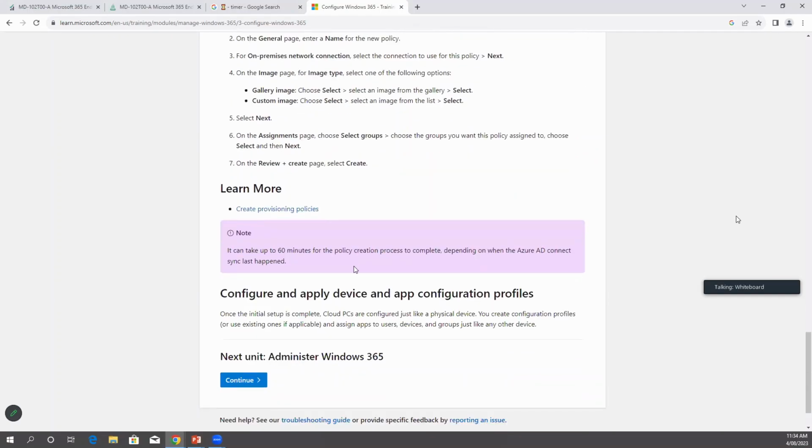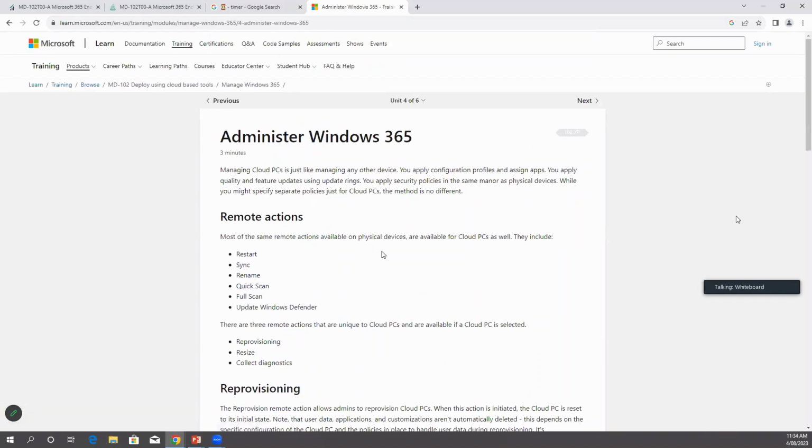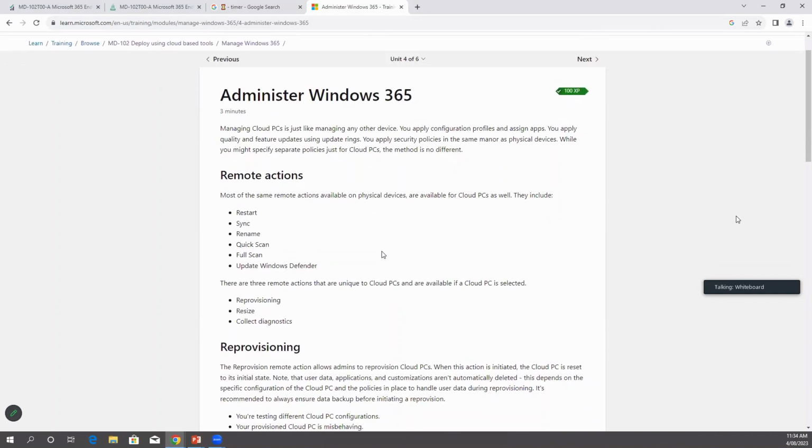And from there, we can go through and administer it. So looking at the administration side, what can we do? Well, pretty much once it's up and running, I manage it like I manage any other computer from Intune. So it can take up to 60 minutes for the policy creation process to complete, depending on when the Azure AD Connect sync last happened.